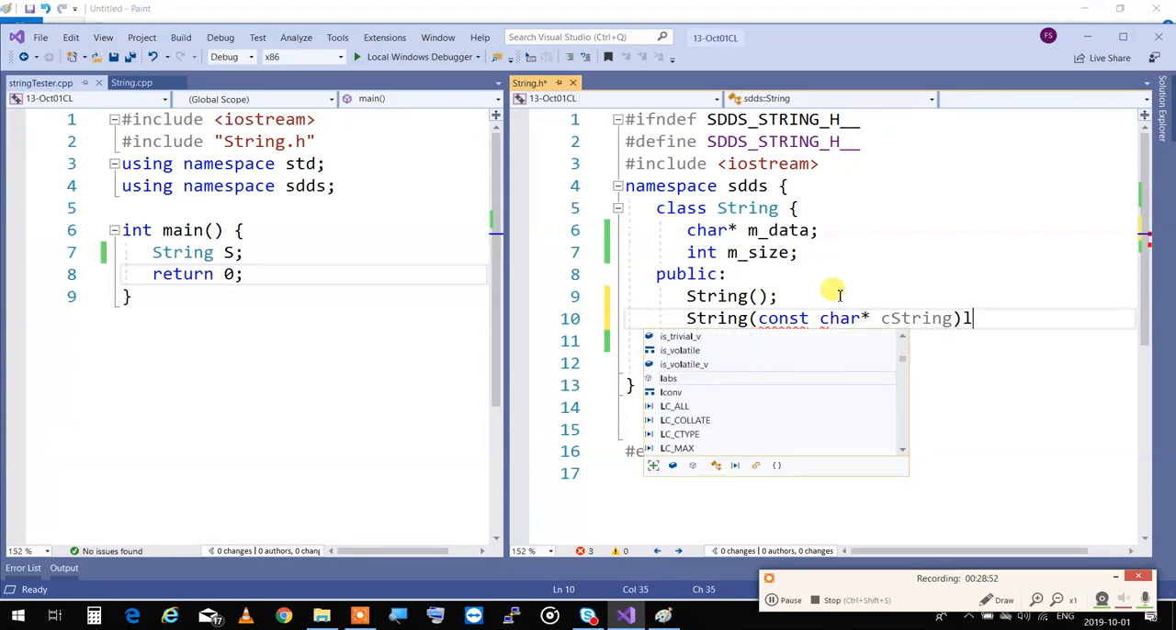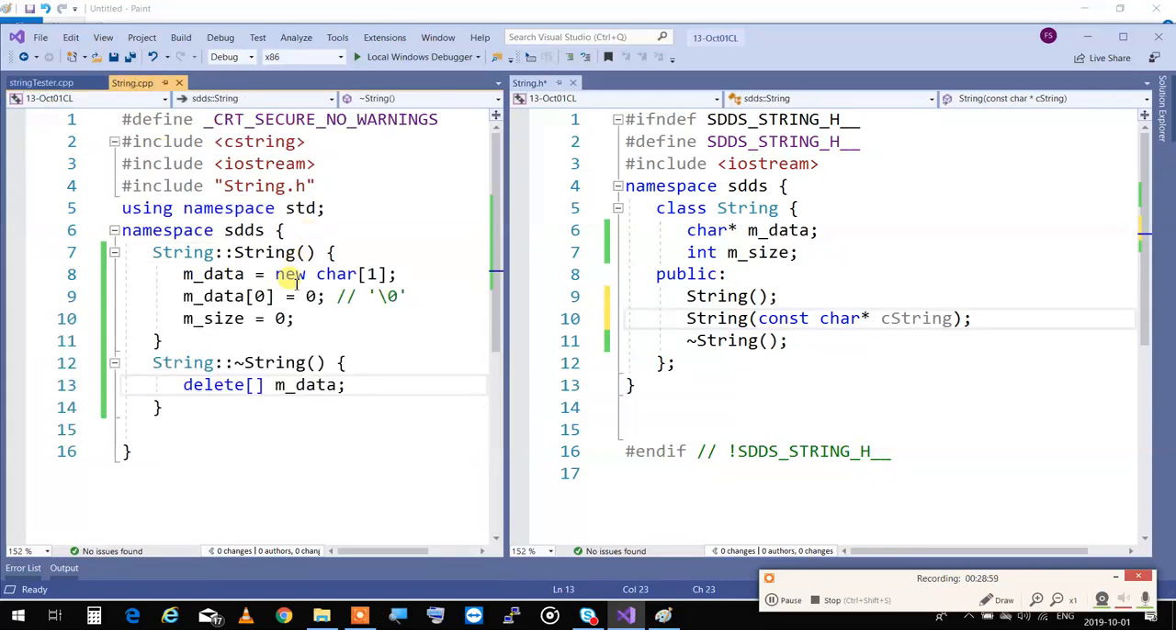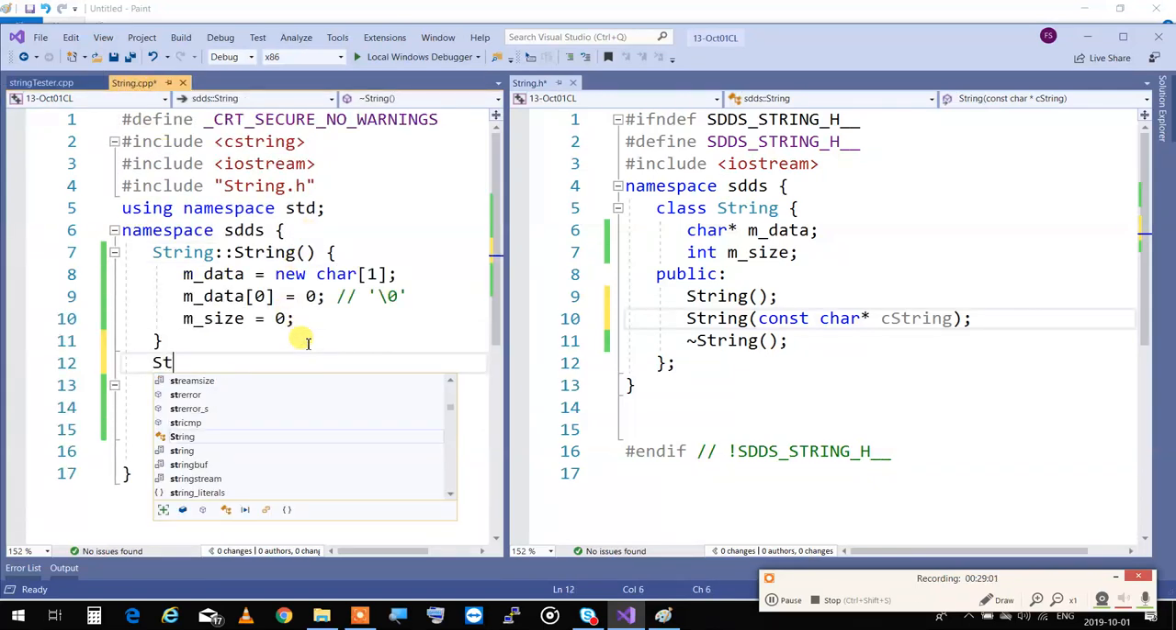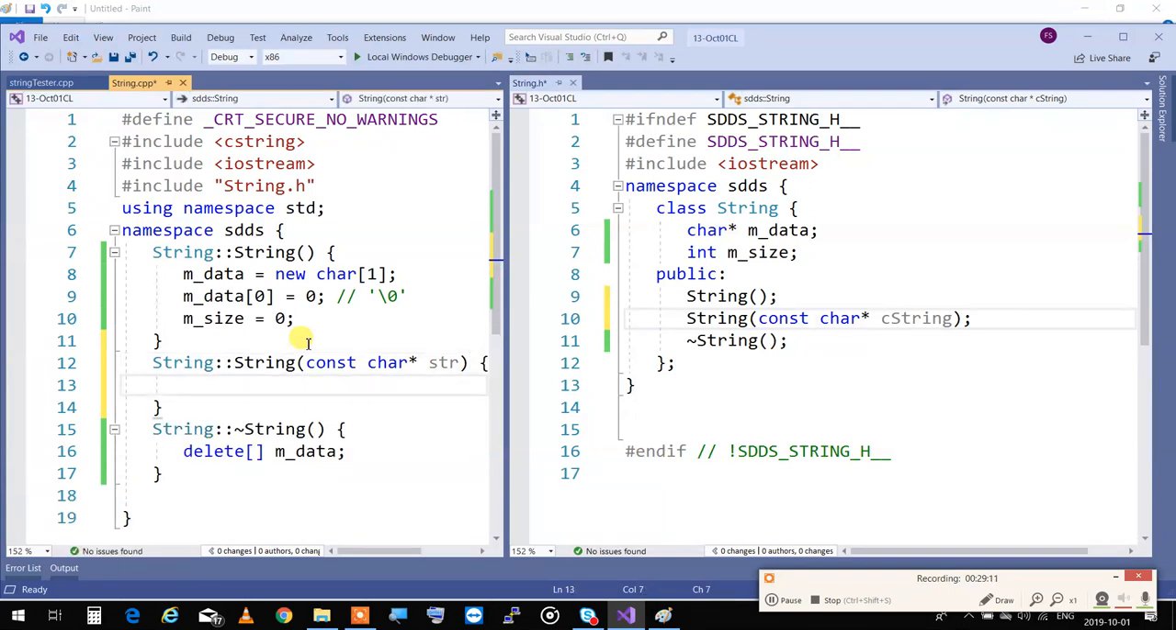So people know that's a C string I'm setting. It's not just a character pointer, it's a C string. And then I'm going to design it over here. So let's write it over here. I'm going to say string, constant character pointer. In here, I'm just going to say str. I know what I'm doing here.